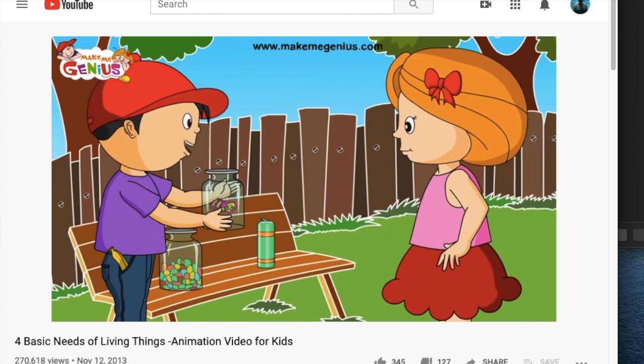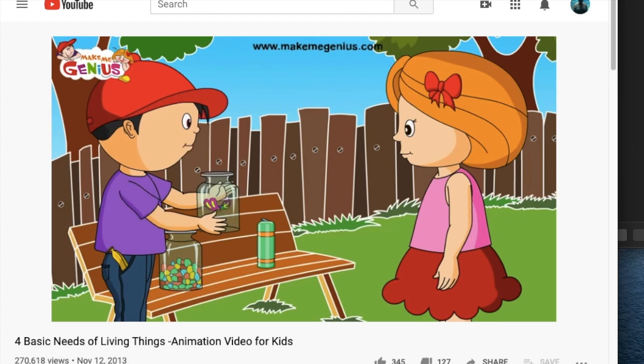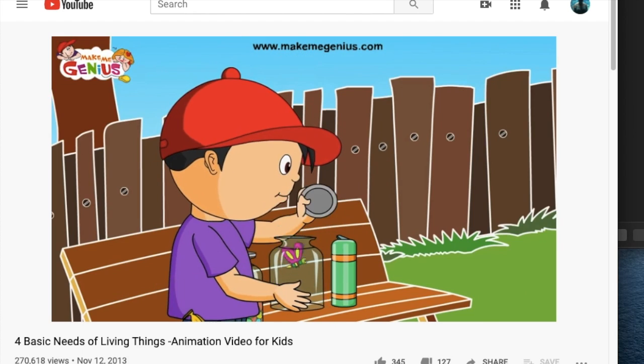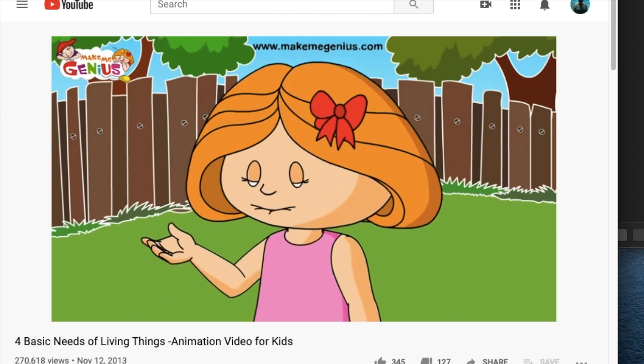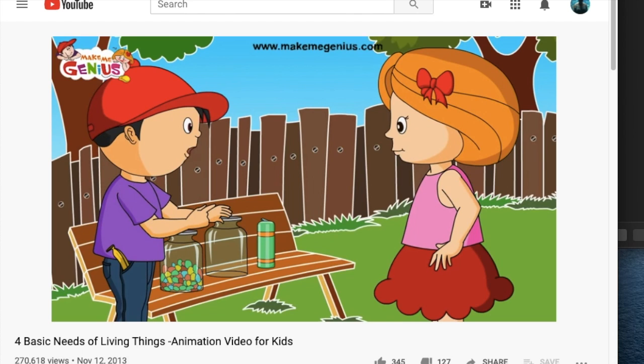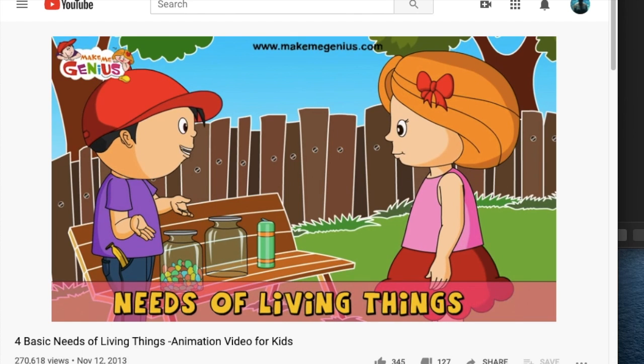Okay, I'll leave the butterfly, but you will have to tell me more about this. Deal. Here it flies away. Very good boy. Okay, now tell me, what do you mean by the needs of living things?